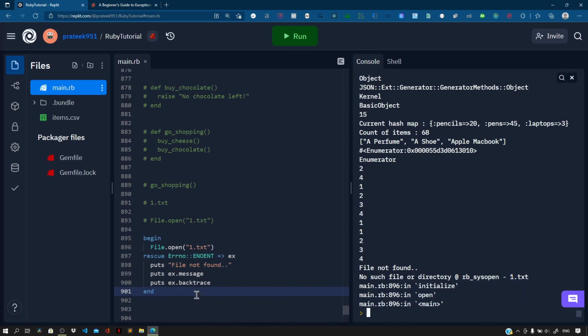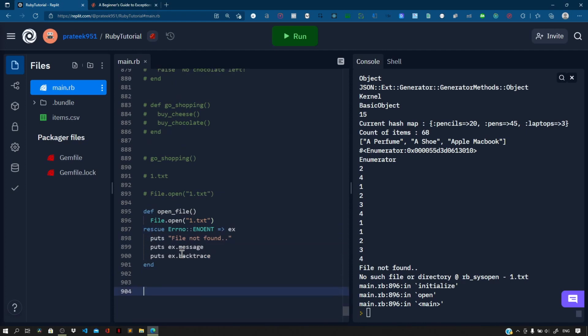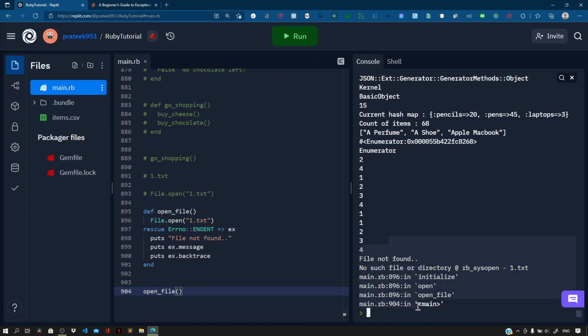Now we don't always need this begin keyword. Instead of this, we can simply omit this and define a method or function which says open file, and then call it from right here. So open file like this. So if I now run the file, you can see this works fine, and we are still getting that exception because our file does not exist at the moment.